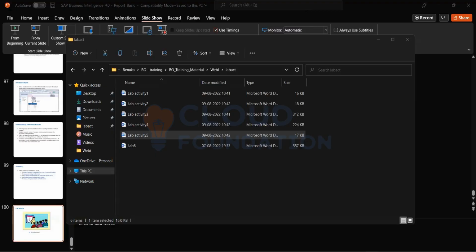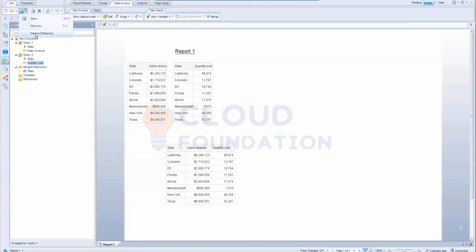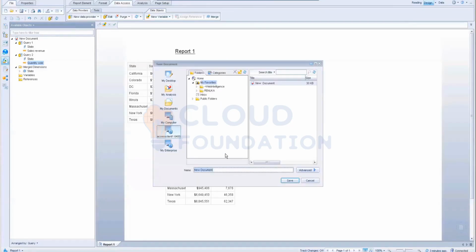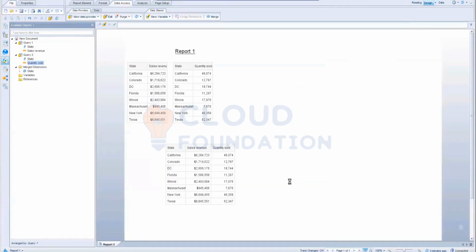Activity multi-data provider. Let's save this. We are done with that activity now.